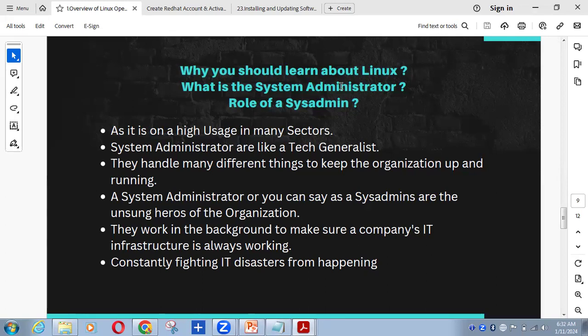They work in the background to make sure that the company's IT infrastructure is always up and working, constantly fighting the IT disasters that happen, as well as taking precautions so that there are no interruptions or crashes of the system, because we are going to monitor the CPU usage, RAM usage, and disk usage of these servers, because everything has a limitation.